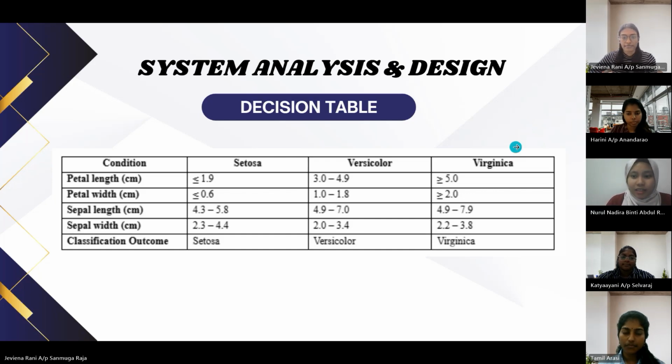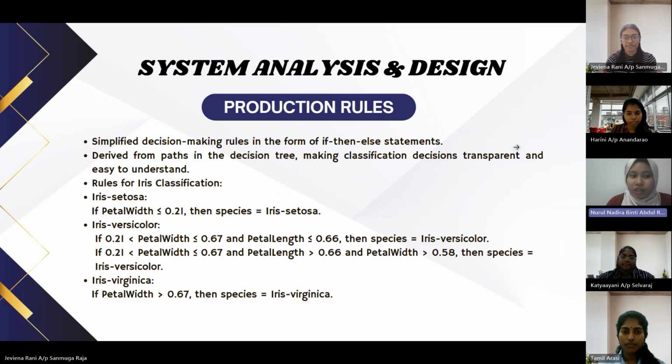Next, for the production rules, the decision-making rules make classifying iris flowers straightforward and transparent. These rules are expressed as simple if-then-else statements. They are derived from the paths of the decision tree, which makes the process easy to follow and understand. Here are the rules for classifying the iris species.